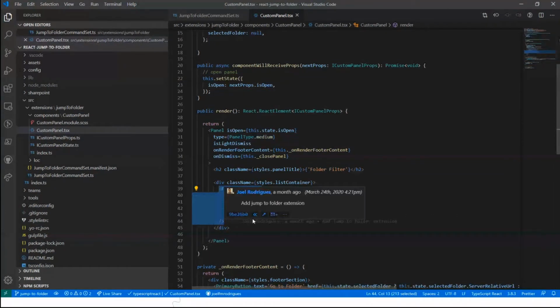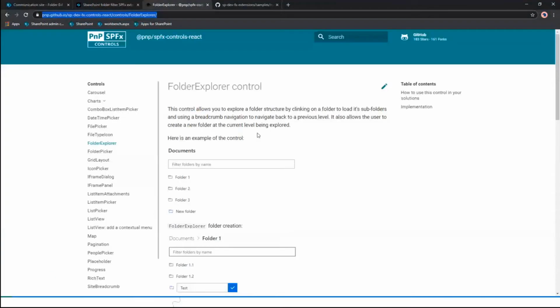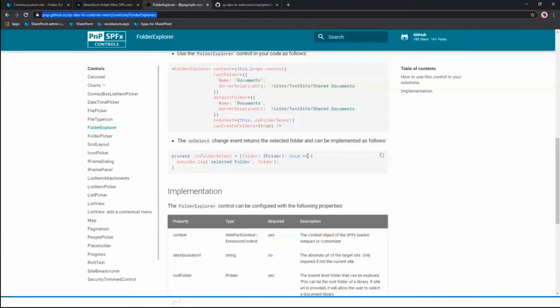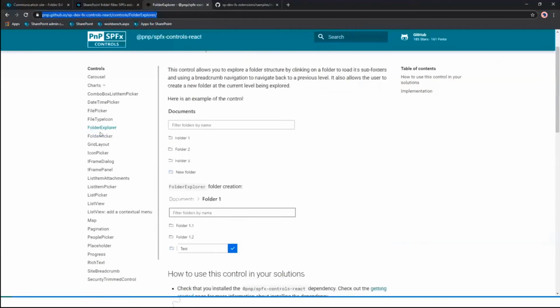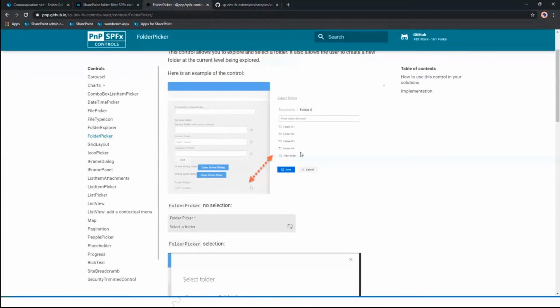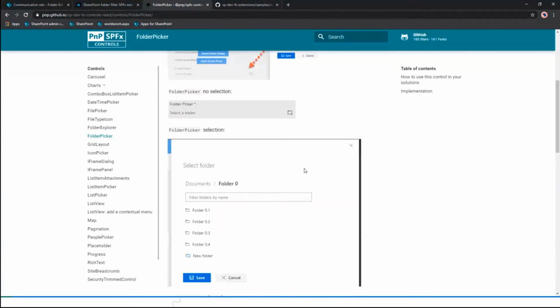So I extracted that control, submitted to the PnP reusable controls, which is, oops, wrong one. There. So it's very easy to use. You can have information here if you want to do something else. This was also the control that was just released on a few previous slides on the call. So that control just uses the folder explorer to just add a picker around it. So just reusing the same thing again here.